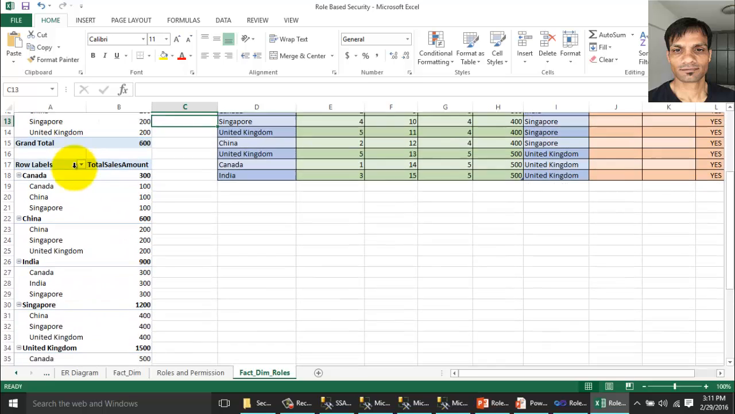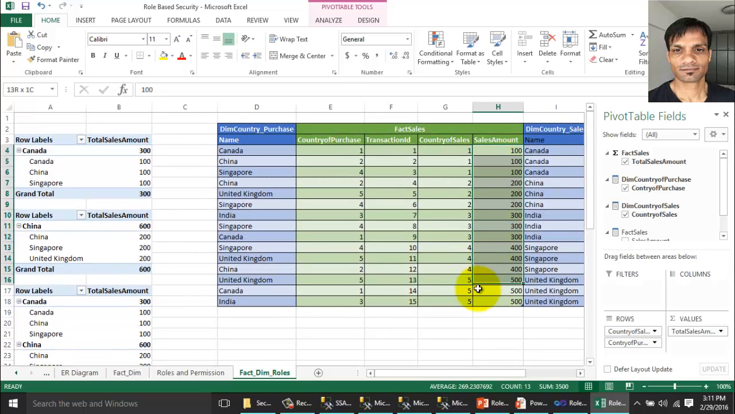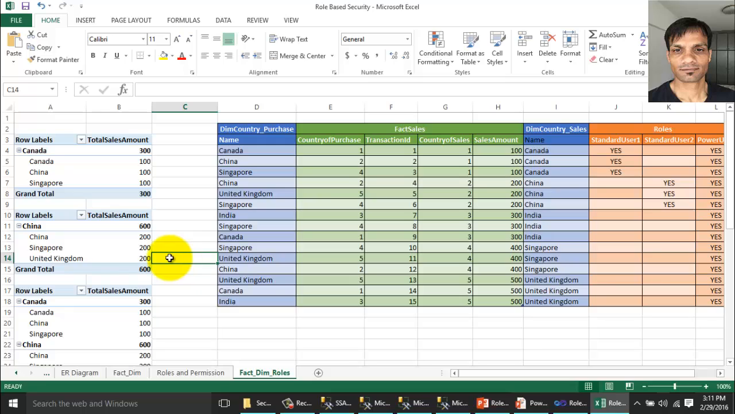So for power user, the total is 4500, and here the total is 4500. So you can see that our security implementation is working fine. Standard user 1 and standard user 2 roles can access only a subset of data, and power user can access all data. Because security is working fine for roles, it will also work for individual users added to these roles.